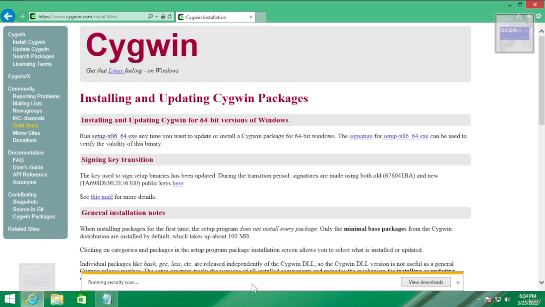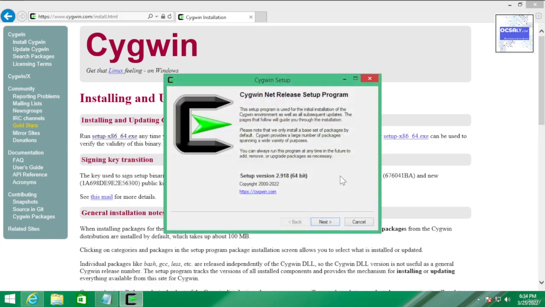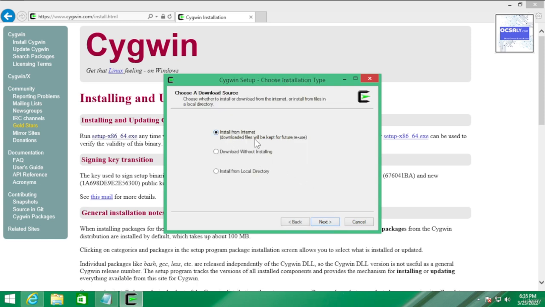In Cygwin we will install automake, make, cmake, cvs, subversion, mercurial, gcc, g++, git, python, perl, ruby, and mintty. Just run the installer; it's just a Windows thing. Choose install from internet, as the other option is download without installing. Actually, we will install from the internet.